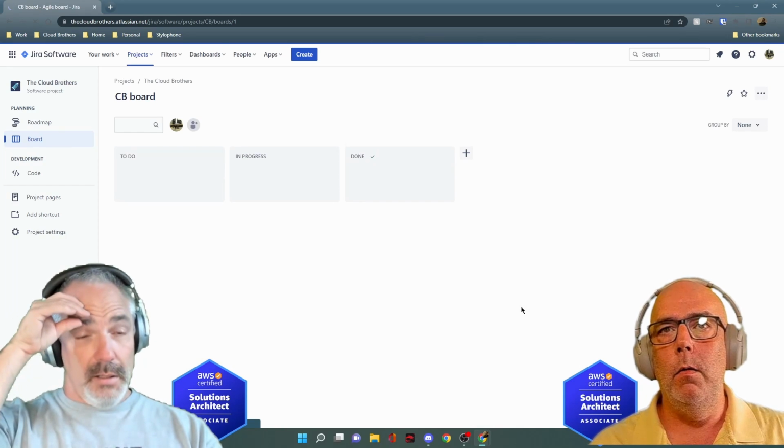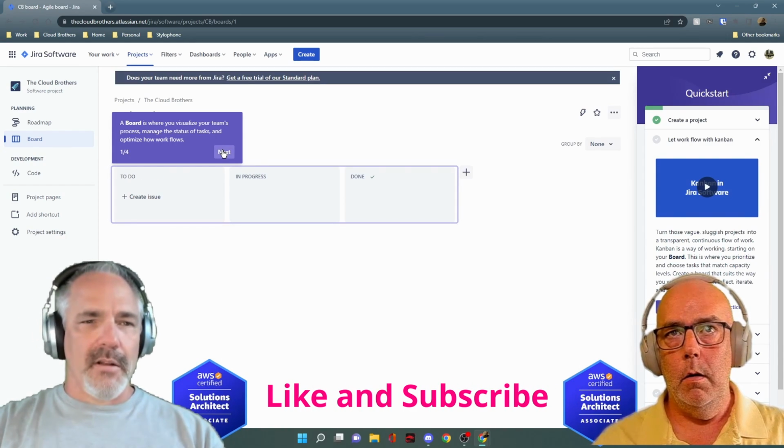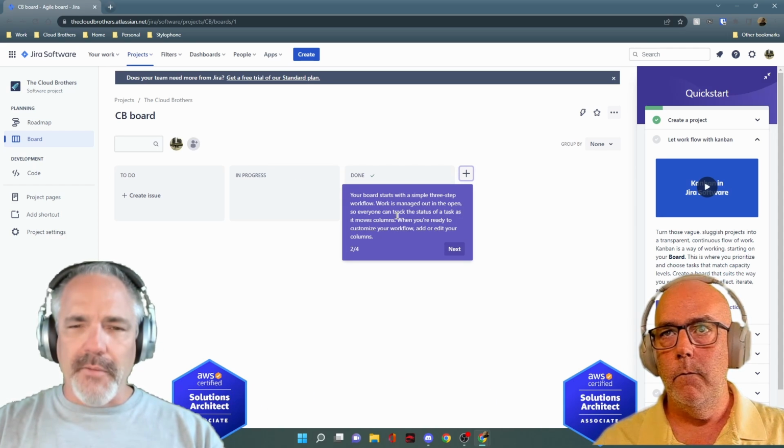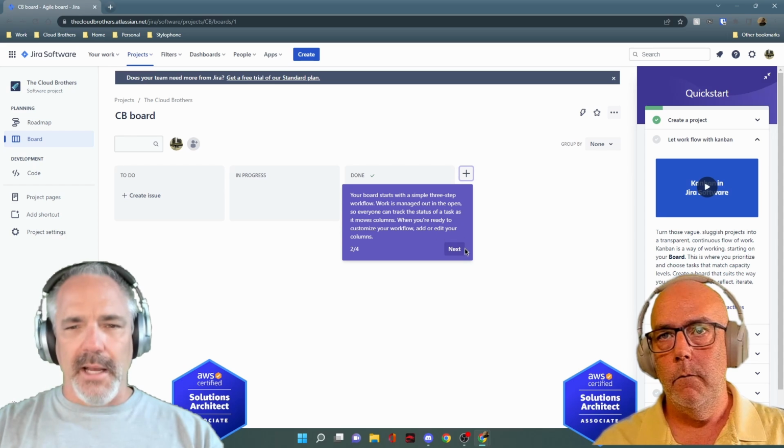Okay, now here we are, in your team's process. Manage the status of tasks and optimize workflows. Your board starts with a simple three-step workflow. Work is managed out in the open, so everyone can track the status of a task as it moves across columns. When you're ready to customize your workflow, add or edit your own columns.